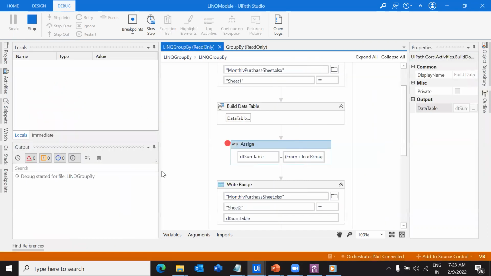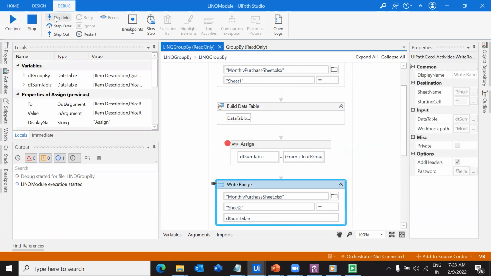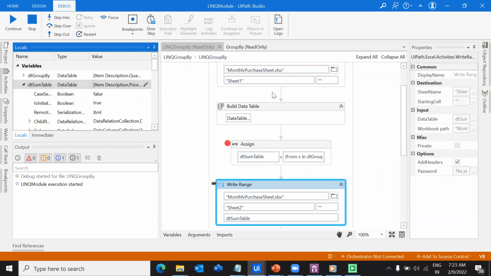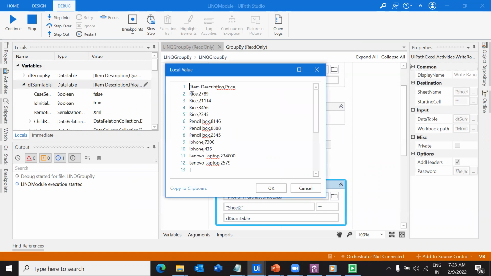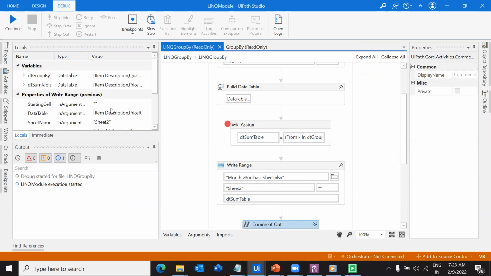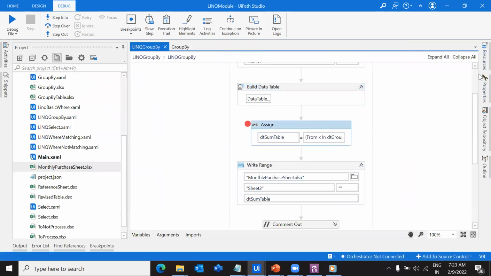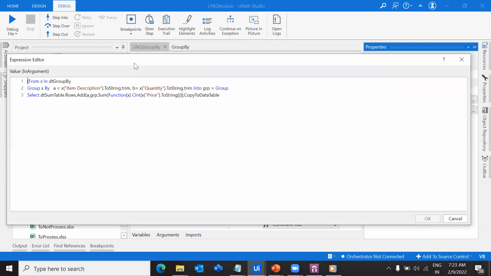Let me debug this file. Just do step into and we are good. If you observe, we have the dt sum table. Let me expand this. We got all the information just like we wanted, correct? Just do a step into and we can see the output in the table. So this is how we can do it. Whenever you're writing into a new data table, make sure that it has a template. These are the key points to consider whenever you encounter this issue.